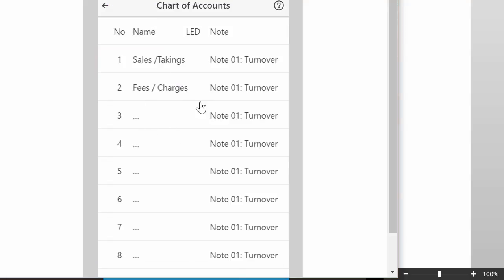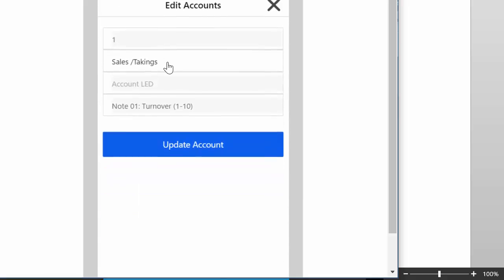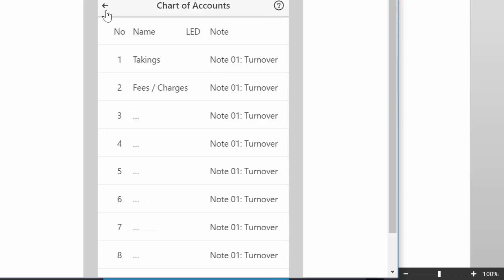Now this chart of accounts is where we change the names. For example, if you don't want account number 1 to be sales, you simply highlight that and you type whatever you want. You want to name it, for example, you don't want to see the word sales, you want it to remain as takings. You delete that one and click update. If you don't update, then the changes are not effected. So I'm going to click the X to retain the name.